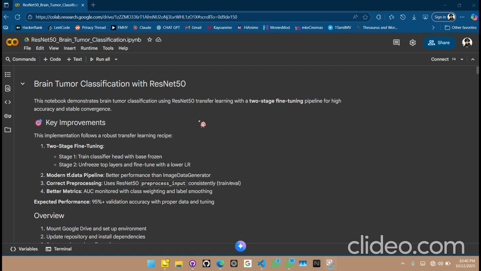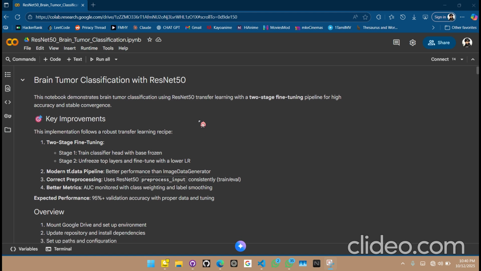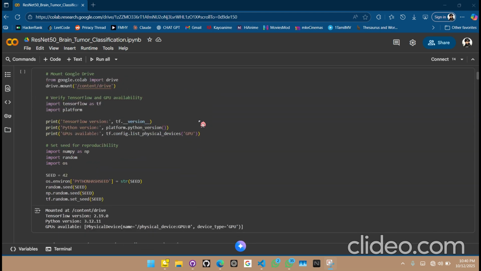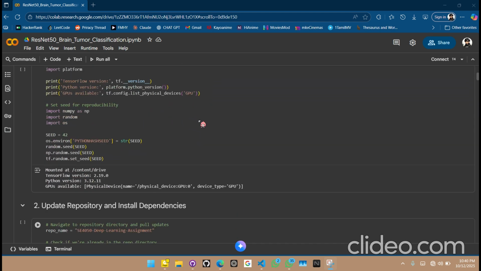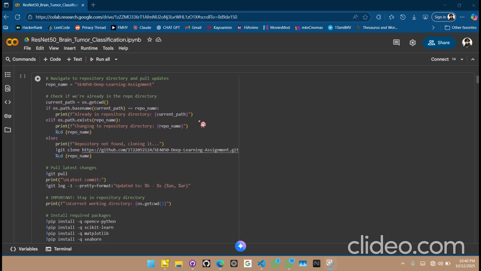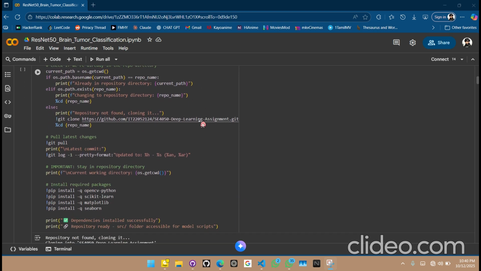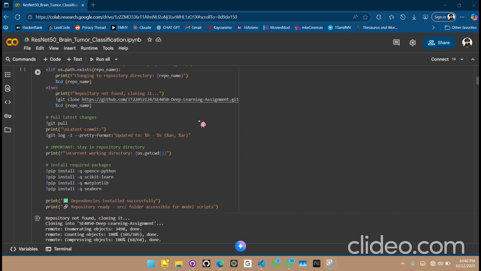I have done a ResNet 50 transfer learning model for brain tumor classification. This project uses deep learning to automatically detect brain tumors from MRI scans. And let's walk through the notebook. Here we mount our Google Drive, and we clone our repository to get access to the ResNet 50 models.